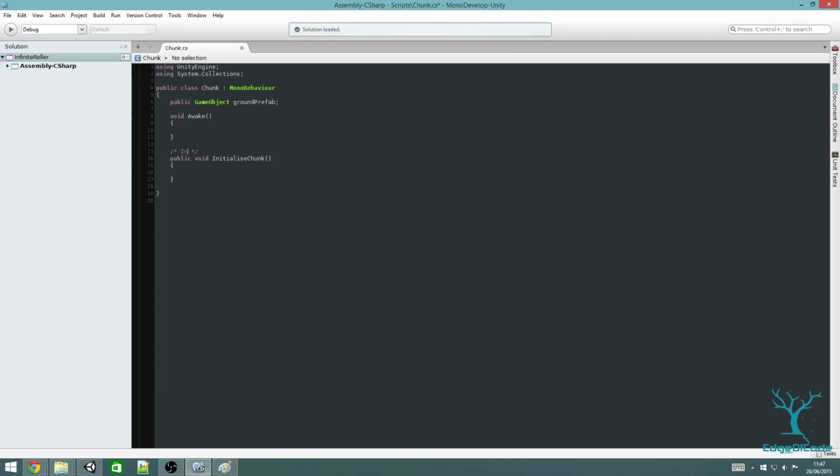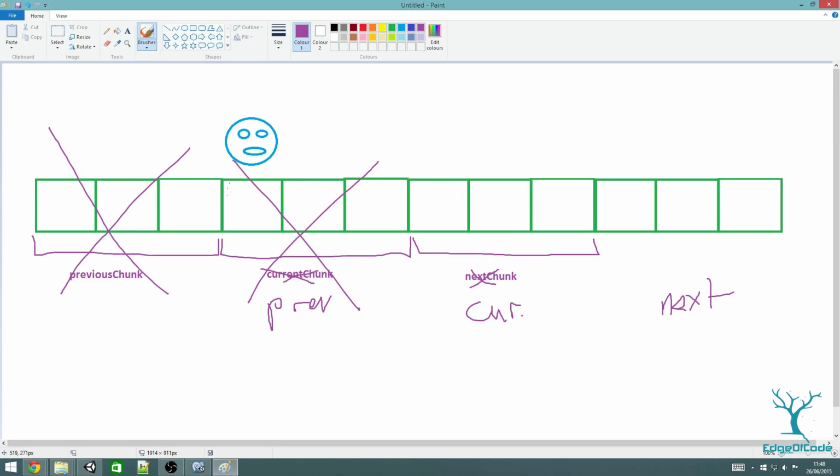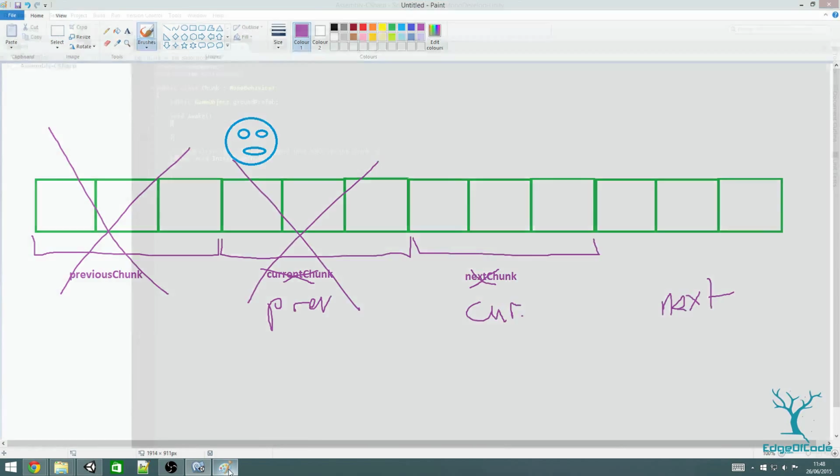So this method is going to initialize the pieces of ground that make up the chunk. Okay, so first we're going to just make the chunks like this. We're going to build it in a straight line, so it won't be very exciting, but it's something we're going to build on in later tutorials and make it much more interesting. So first, to do that, we need to know the number of pieces in a chunk. So we're going to create a variable to do that.